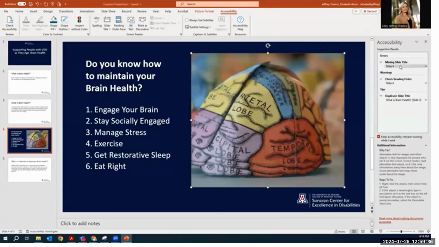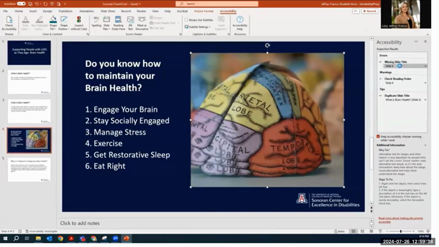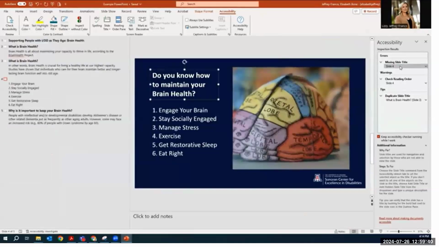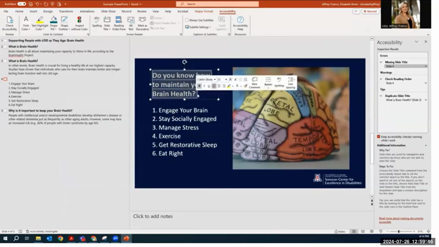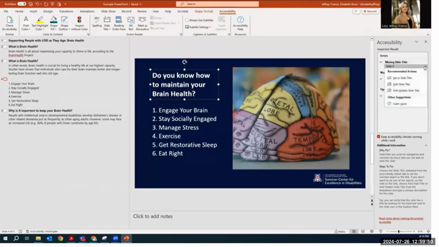Next one, it says we're missing a slide title. Okay, so there's no slide title on this slide. Really, we want this to be the title. Do you know how to maintain your brain health? Okay, so I'll select that. And then when I pull the drop down here, I can do set as slide title. If there wasn't anything that was a natural title on here, I could click add slide title, or I can also do add hidden slide title.